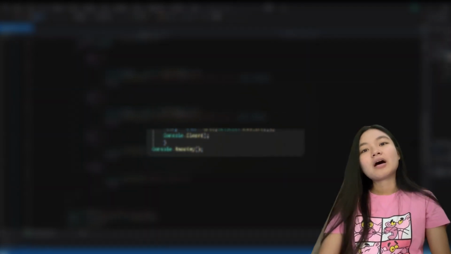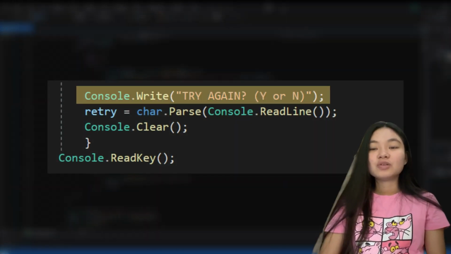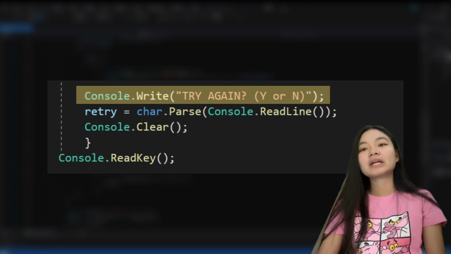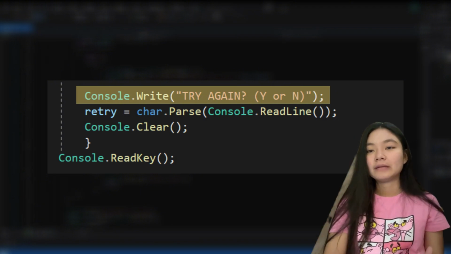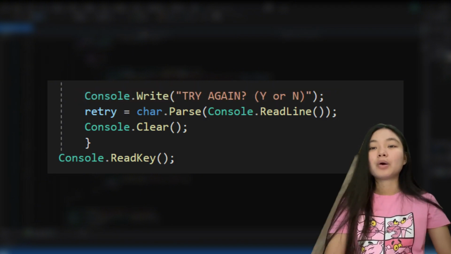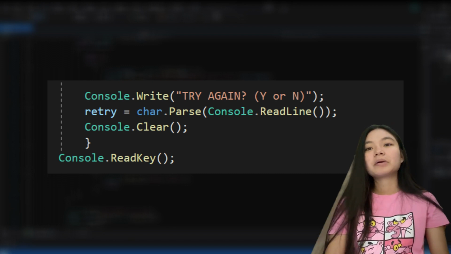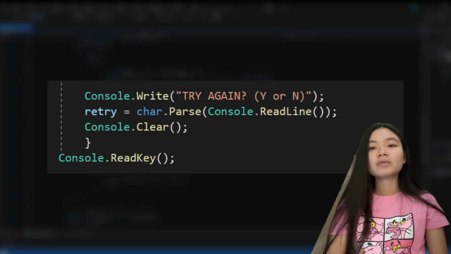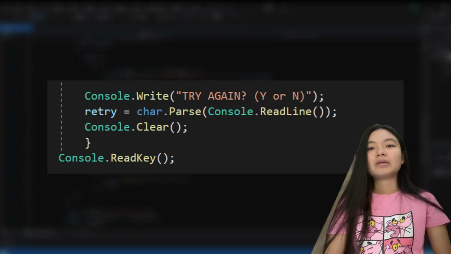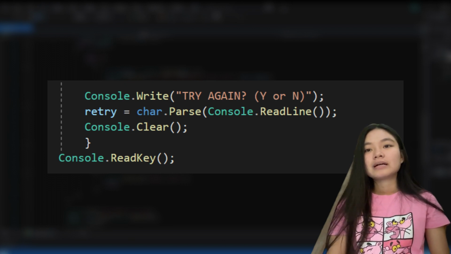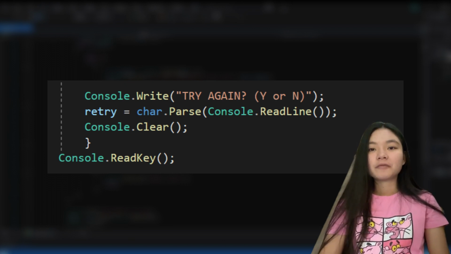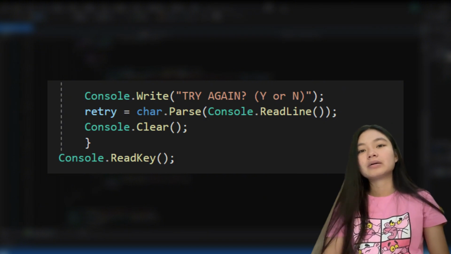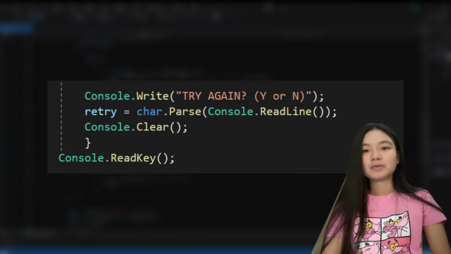After the conversion is complete, the program asks the user if they want to try again by displaying the message "Try again, Y or N." If the user types Y or small y, the program repeats the entry process by restarting the loop, showing the conversion menu again, and waiting for new input. This allows the user to perform multiple conversions without restarting the program.